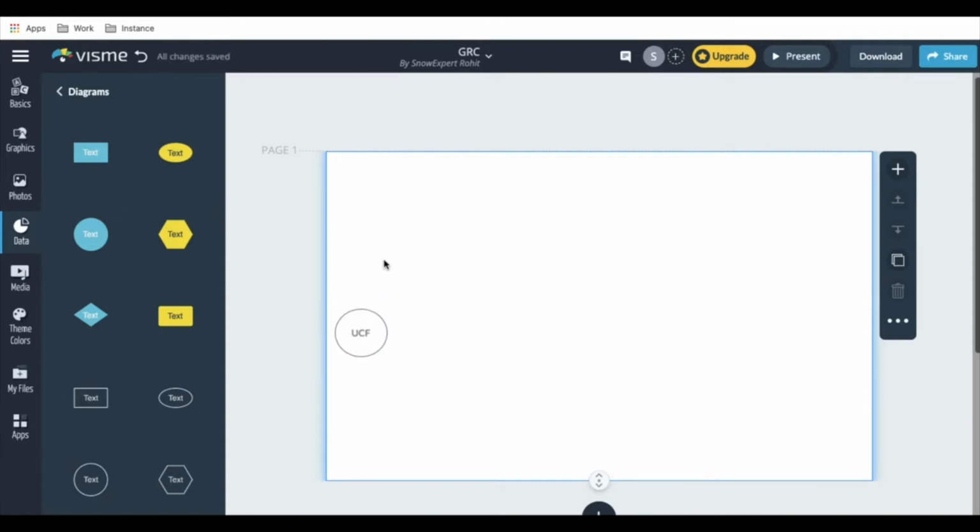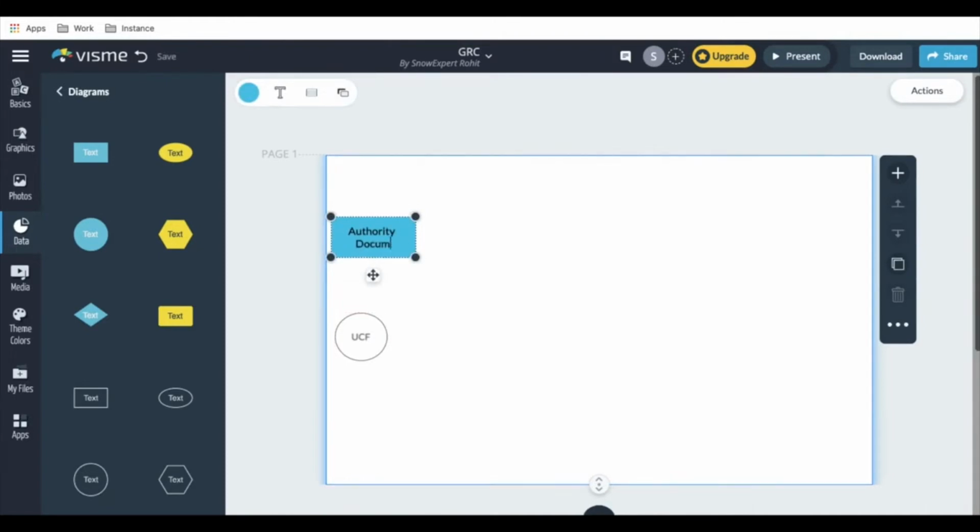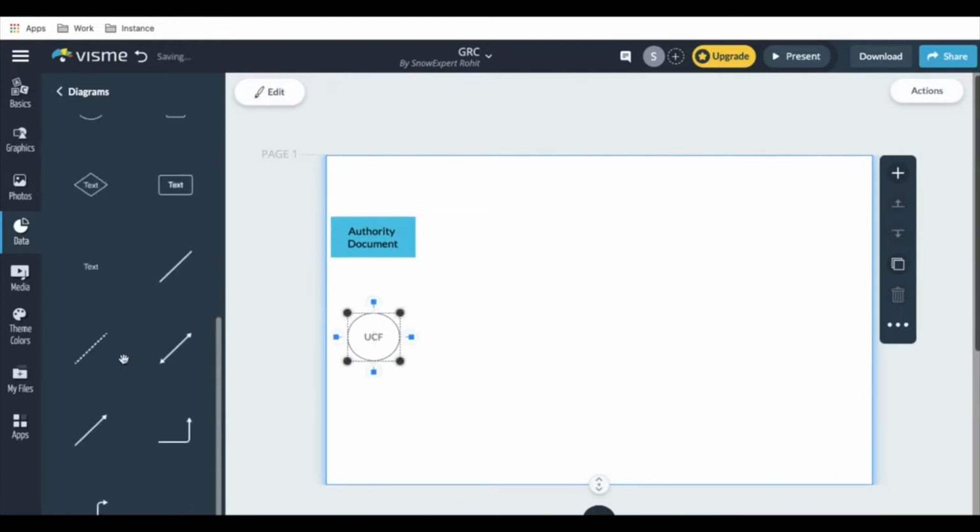As I mentioned, from the UCF we are able to import the authority document and then the citation. So let's do that. I'll import that authority document from there. So this is my authority document. This document will be imported from where? This document will be imported from the UCF. So let's draw a line. This line is going to indicate where this is coming from.